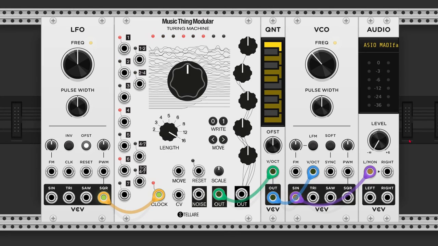Okay, so the Turing Machine is a random CV generator. It is built around a 16-bit shift register, of which we only see the first 8 bits, indicated by the LEDs on top. The VCV module comes paired with two additional expanders, one on the left and one on the right, which we'll get to in a second, but let's focus on the main module for now.